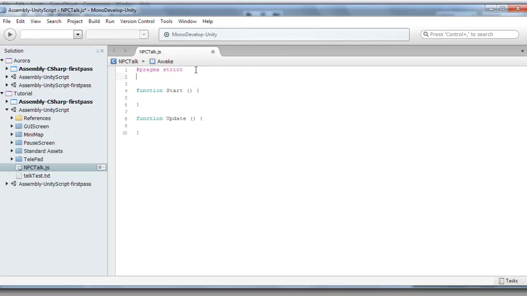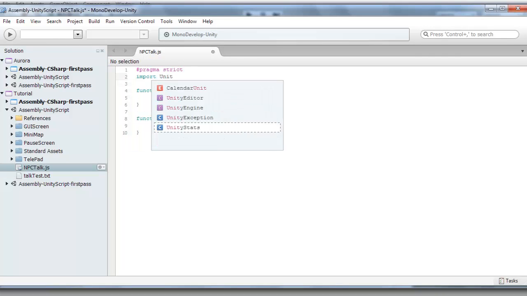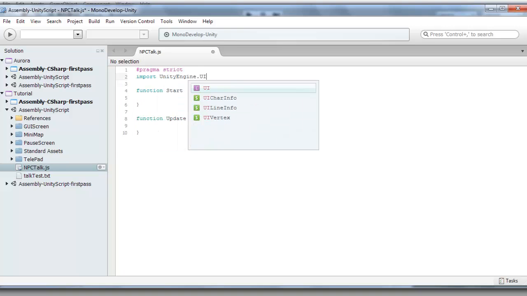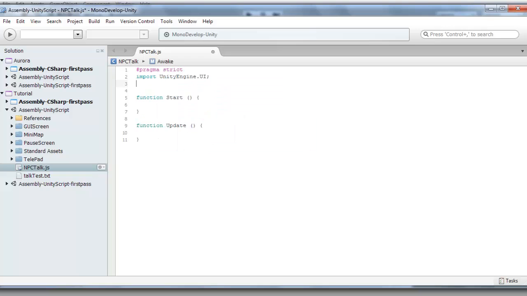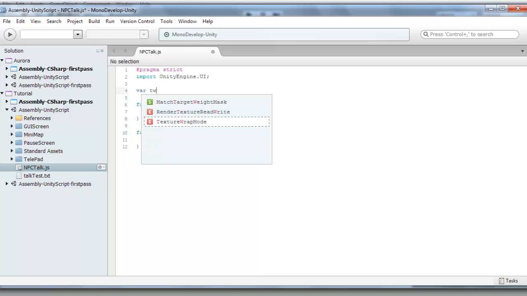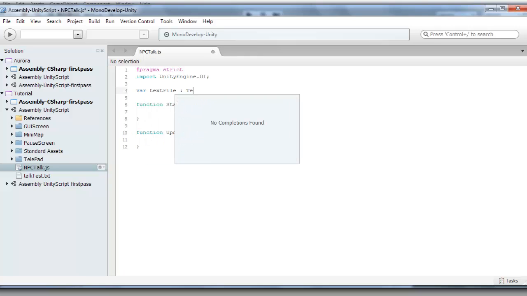Okay, so first thing we want to do here is go import UnityEngine.UI. Okay, so now we want a couple variables. The first variable we want to add is the text file. So go var textFile of type TextAsset.